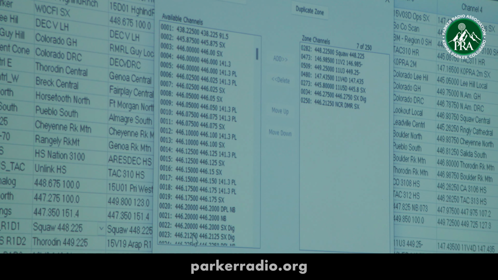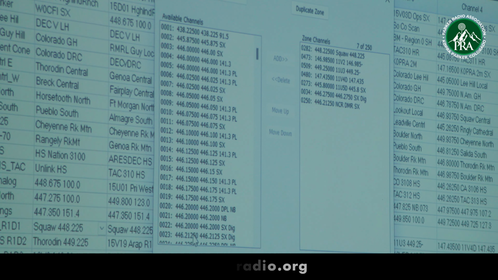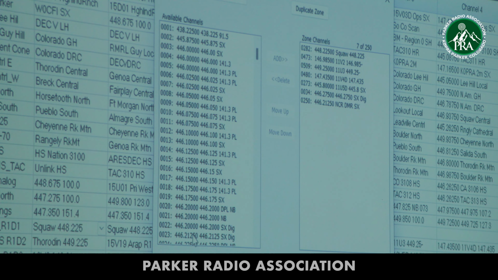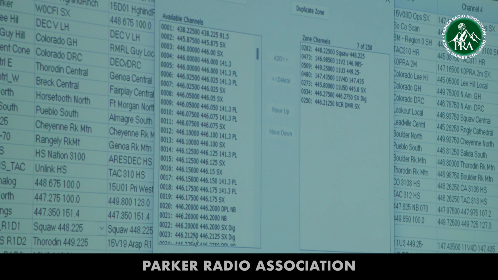So you can have multiple zones. The zones can have multiple channels. You can put the same channels in multiple zones, but you've got to put a channel in at least one zone or you'll never see it. So make sure that you set up a zone and add your new channel to it when you add a new repeater.